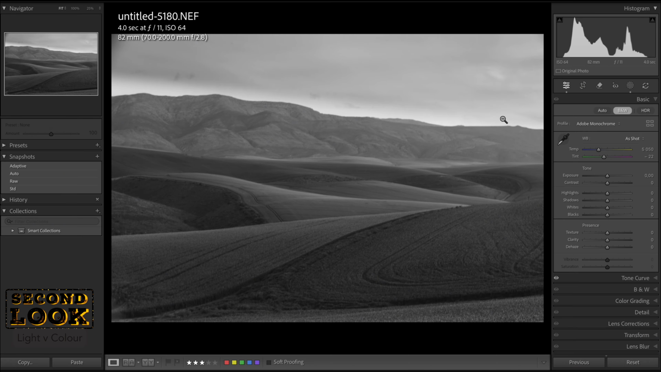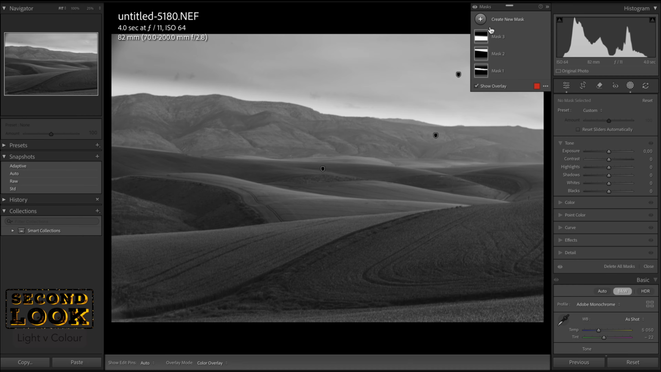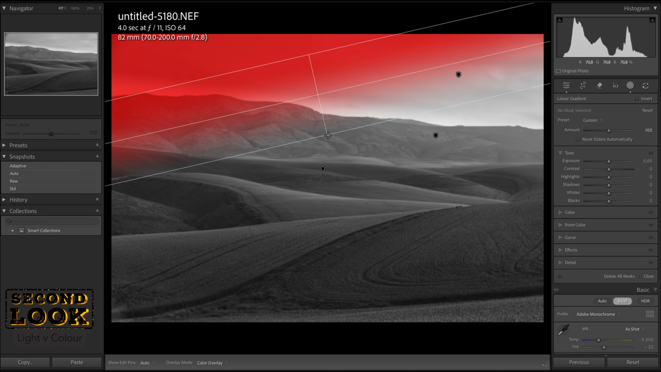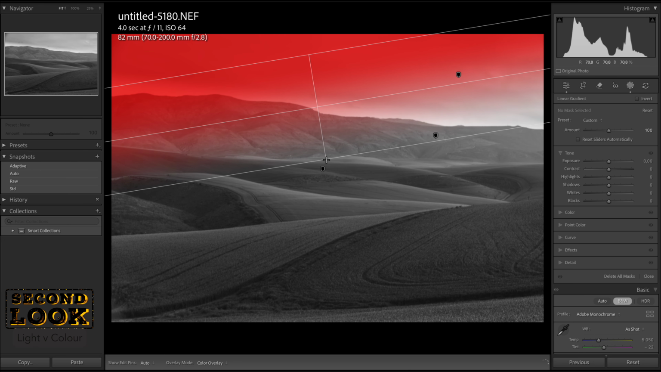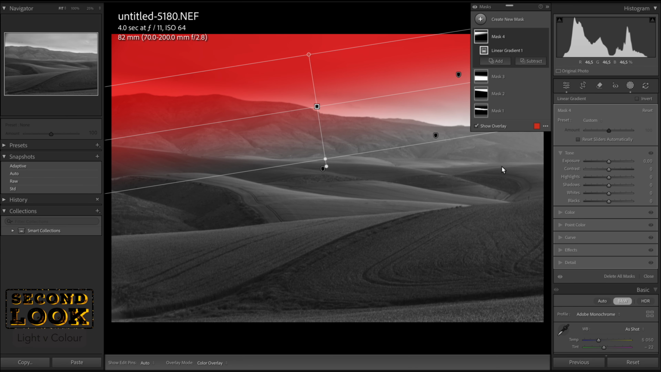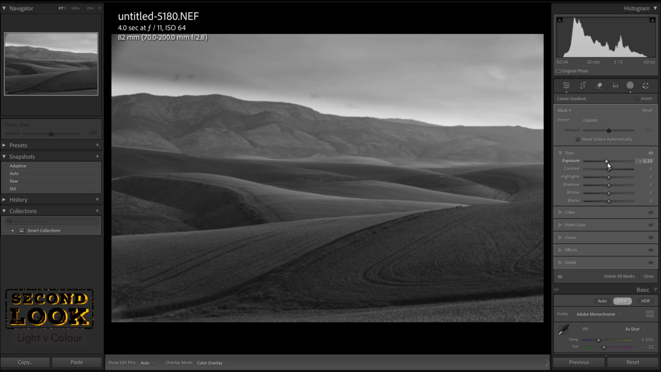Now the light is coming from the top right of the image. So I'm going to start to accentuate that by adding another mask, a linear gradient coming down from the left-hand side. And I'm really going to darken that up quite considerably. I'm going to bring the exposure down by 1/2 stop or so.